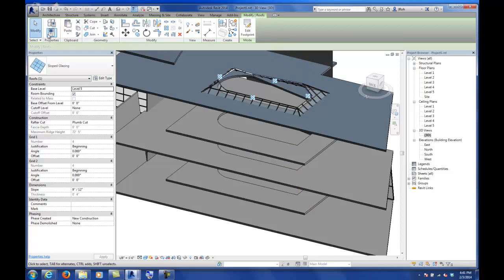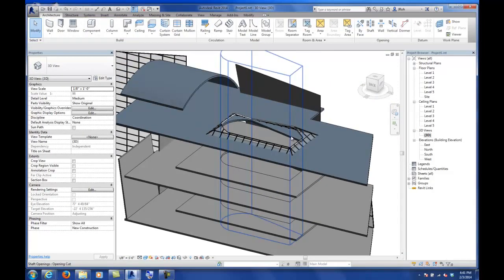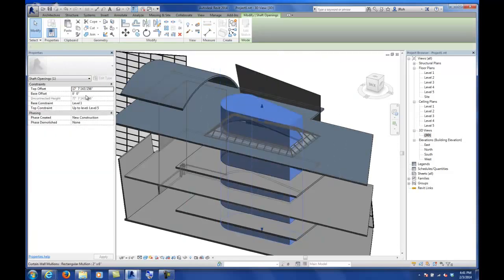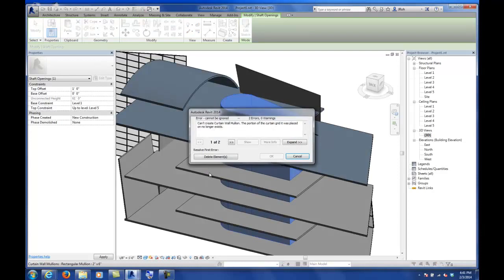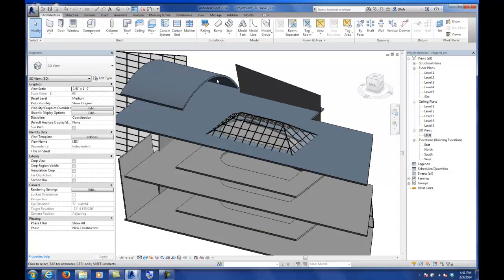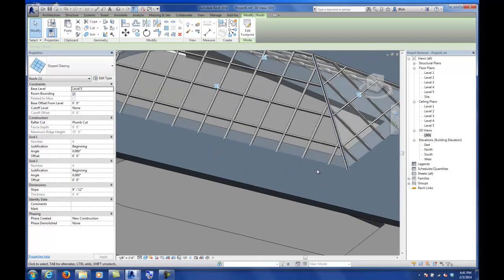Oh, my void is cutting through everything, so let's make that offset off of the roof by 1 foot. That shaft opening is going to cut through anything that's in its way, so you just have to be careful how far you extend it. And then I also want, looks like this is on level 5, and it's coming down a little bit. I can change where this sits.